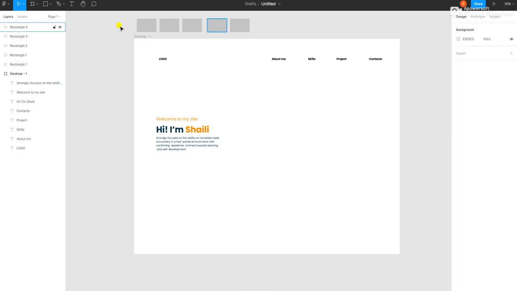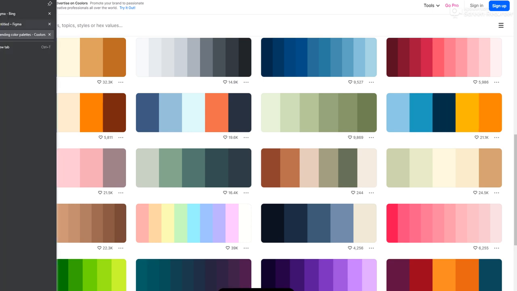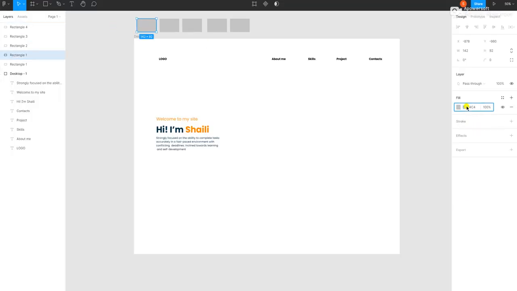Okay, so now this is my mini palette. Then I'll go to that website, and I'll copy each of the colors. I'll go to this, click on fill, and paste it. So yeah, similarly I will do the rest.